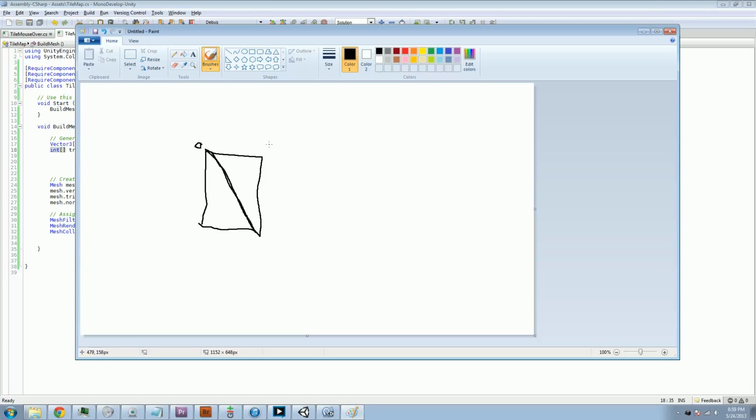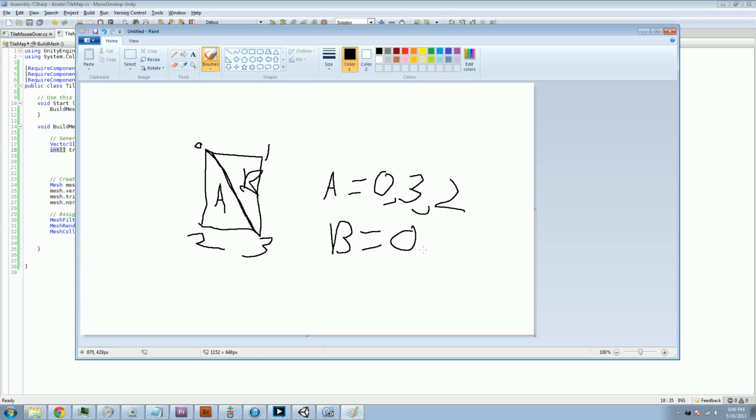So the way it's going to work, this is going to be vertex number 0. This is going to be vertex number 1. And then we'll say 2, and then 3. And so our triangles, let's call this one triangle A. Triangle A is defined as the vertices 0, 3, 2. And then triangle B is 0, 1, 3.